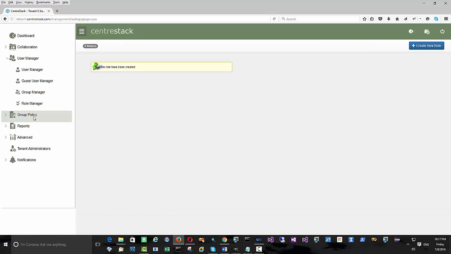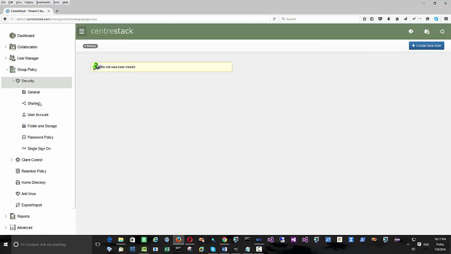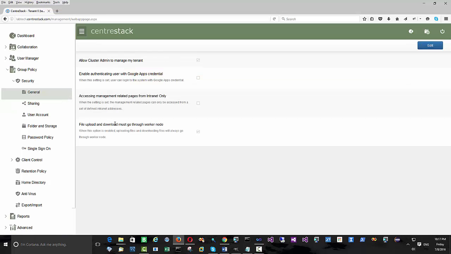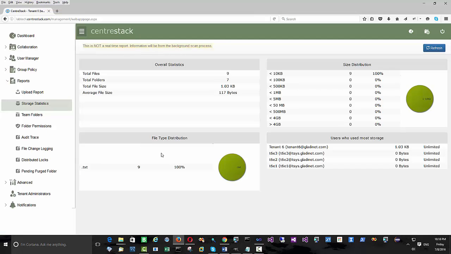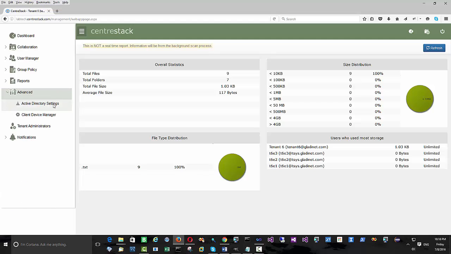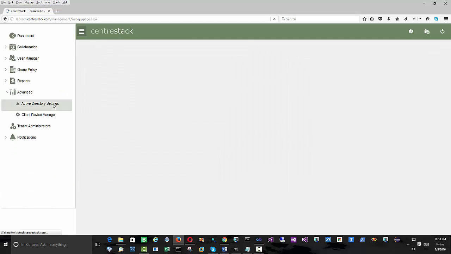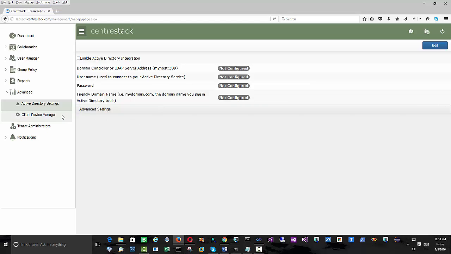There's also user manager, there's regular user, guest user, and role that you can manage. There's also group policy. Different companies may have different rules, settings. You can set them all in the group policy as a tenant-wide setting everyone has to use. Under the reports, you can see different parts such as the audit trace, the file change log.